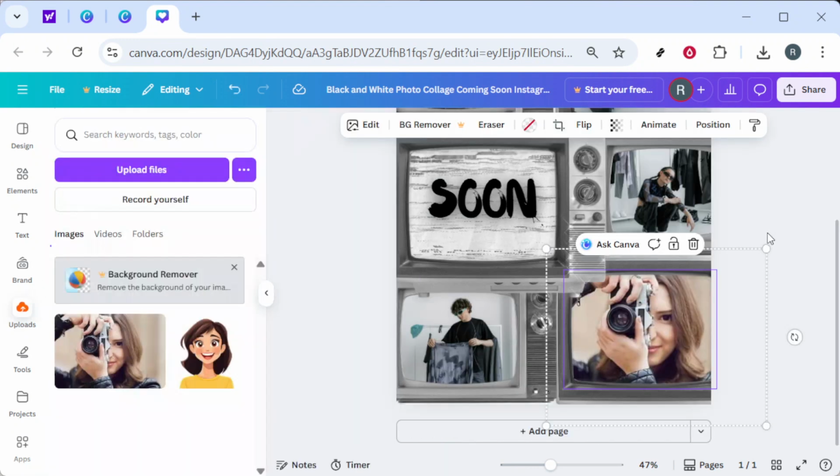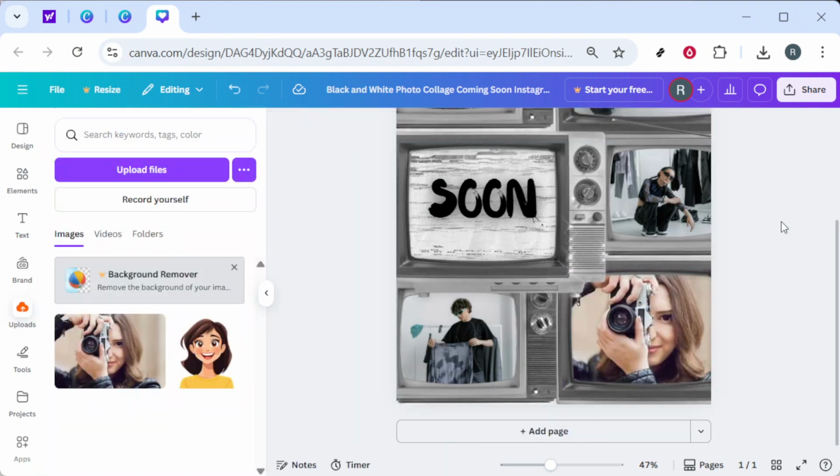That's all it takes to add an image to a Canva template on a PC. Follow these steps and you'll be ready to customize any design with your own photos quickly and confidently.